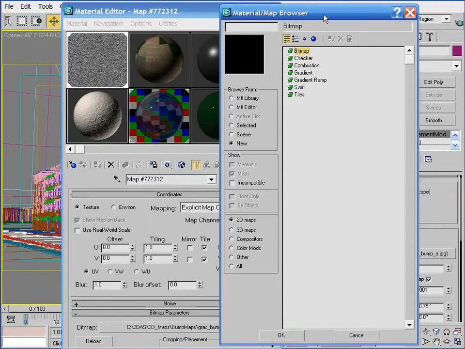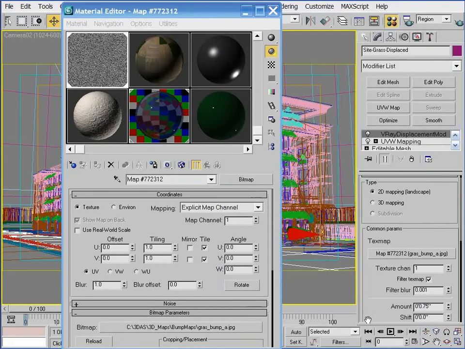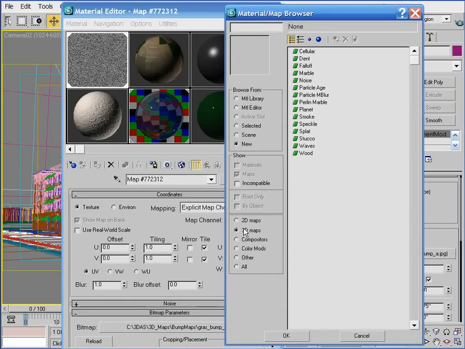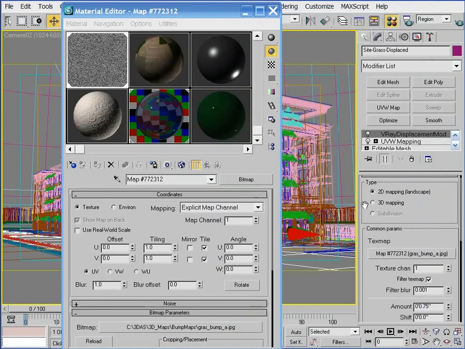since the bitmap is a 2D map, I can use 2D mapping or 3D mapping. I can't, however, use a 3D map, which is what a procedural map is. I can't use a 3D map such as noise with 2D mapping. So if you use a noise for your texture channel, you have to use 3D mapping. But here I can use 2D mapping. There's really no difference or benefit in using 2D or 3D mapping here, so I'll just use 2D mapping.